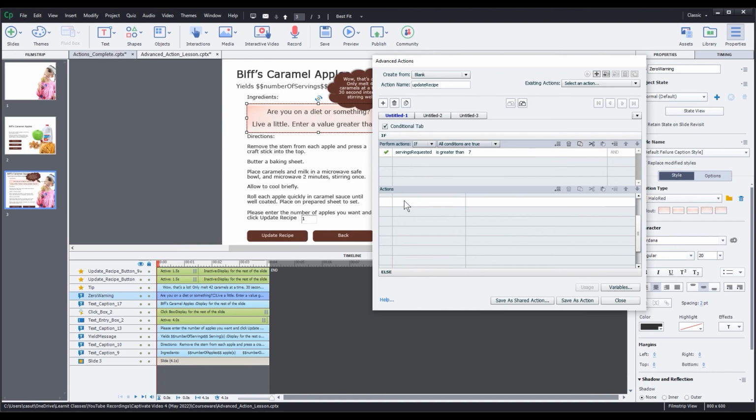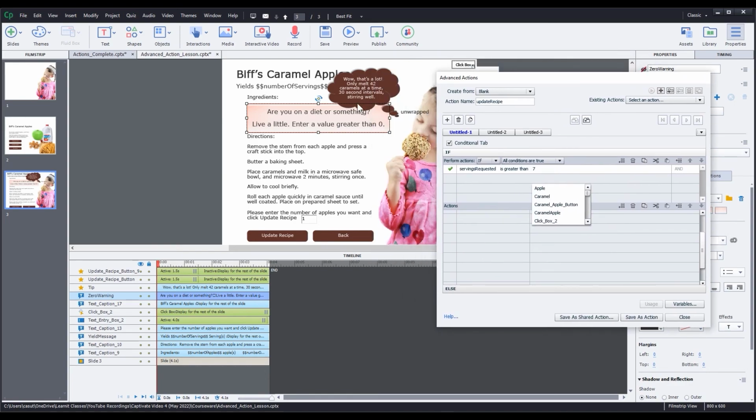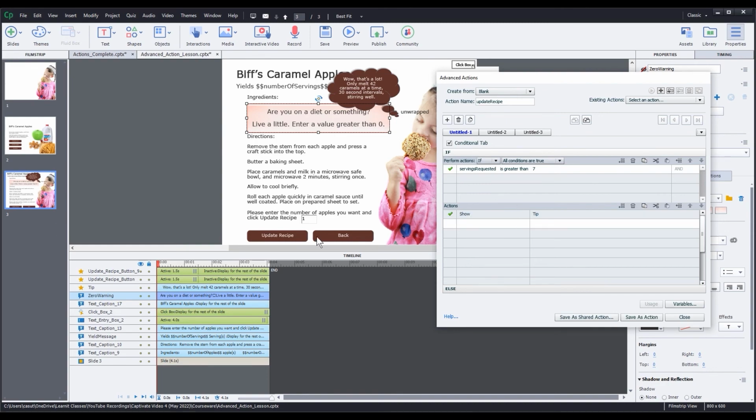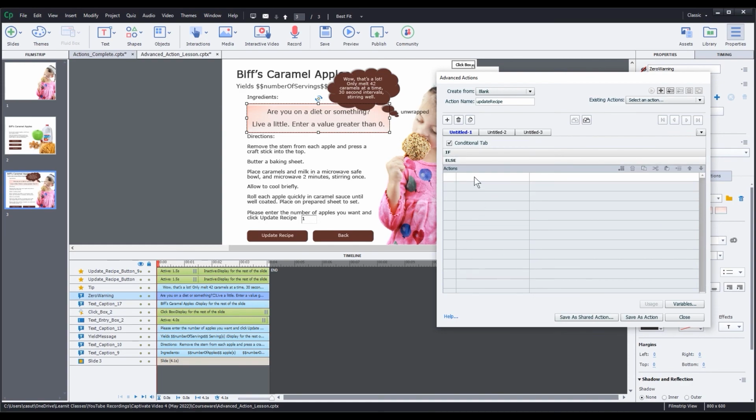Then we have to say what our action is going to be. Then, so I double click over here, and I just simply have to say show what. And I want to show this little tip here, which is that. Okay, so I'm going to say show the layer name tip. Okay, so just understanding what this is, if somebody puts in a number higher than 7 here, we're going to show this layer called tip. If not, let's go here to else. We're going to say hide tip. Okay, very good. And now let's go ahead and just say save as action.